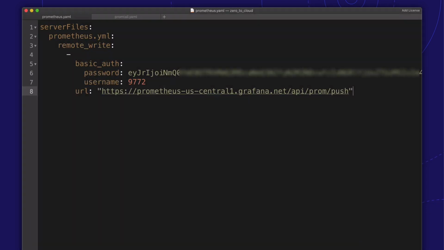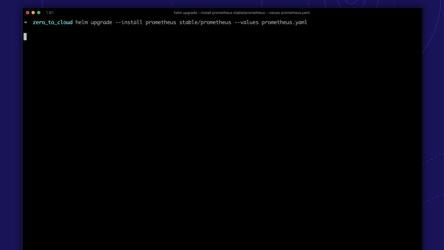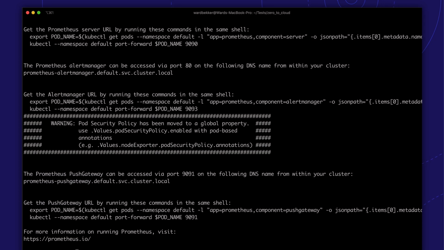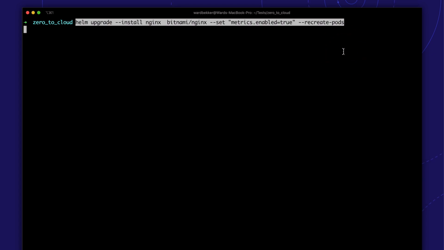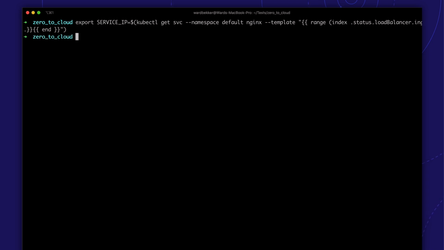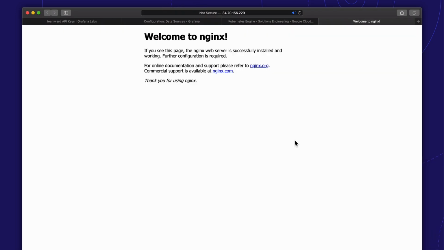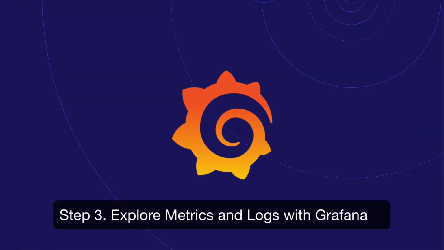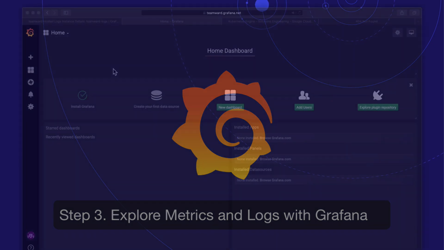Again, we'll supply a values file with the Grafana Cloud metrics endpoint and password. Last Helm package we are installing is Nginx, which is today's sample application. Great. Nginx is running and is reachable. Our Kubernetes cluster is now configured to send over all Nginx metrics and logs to Grafana Cloud. We can now start correlating our Prometheus metrics and Loki logs in our hosted Grafana.